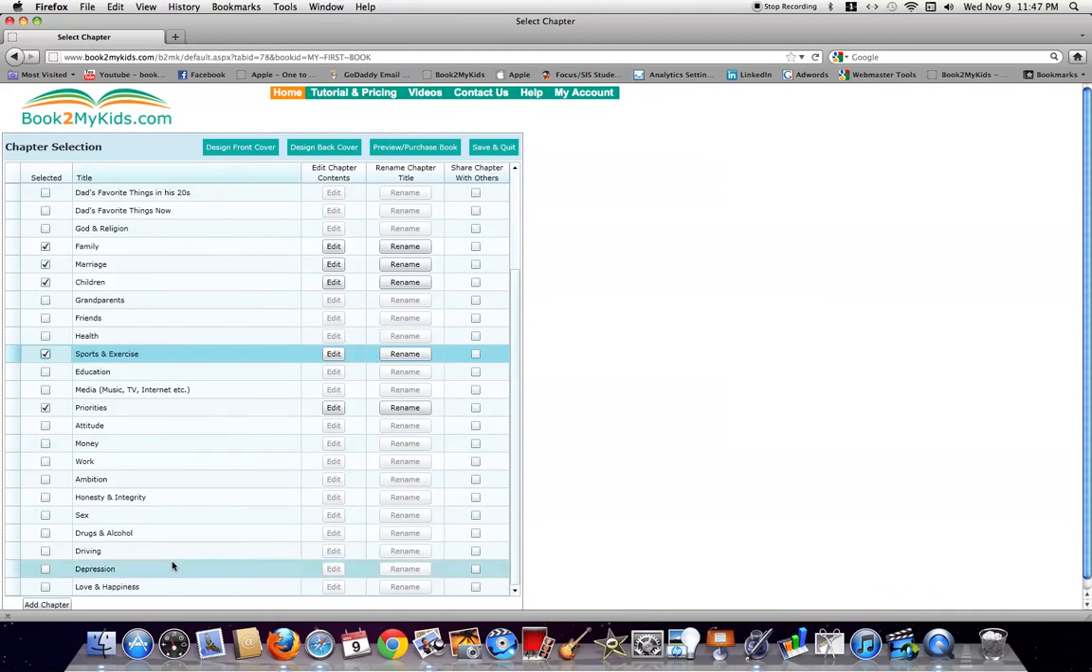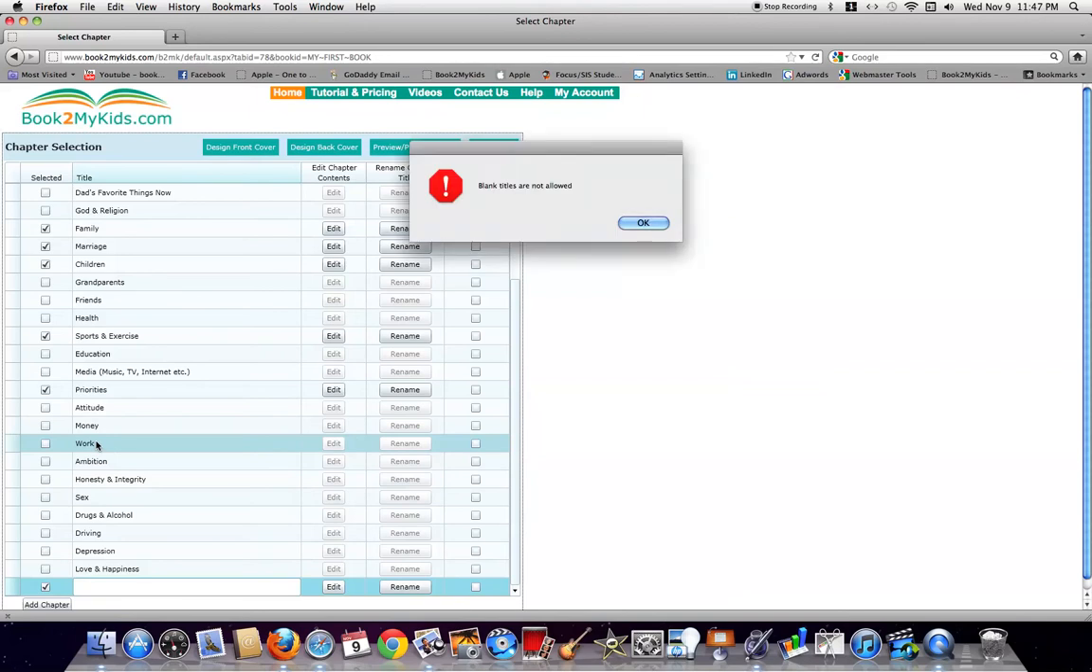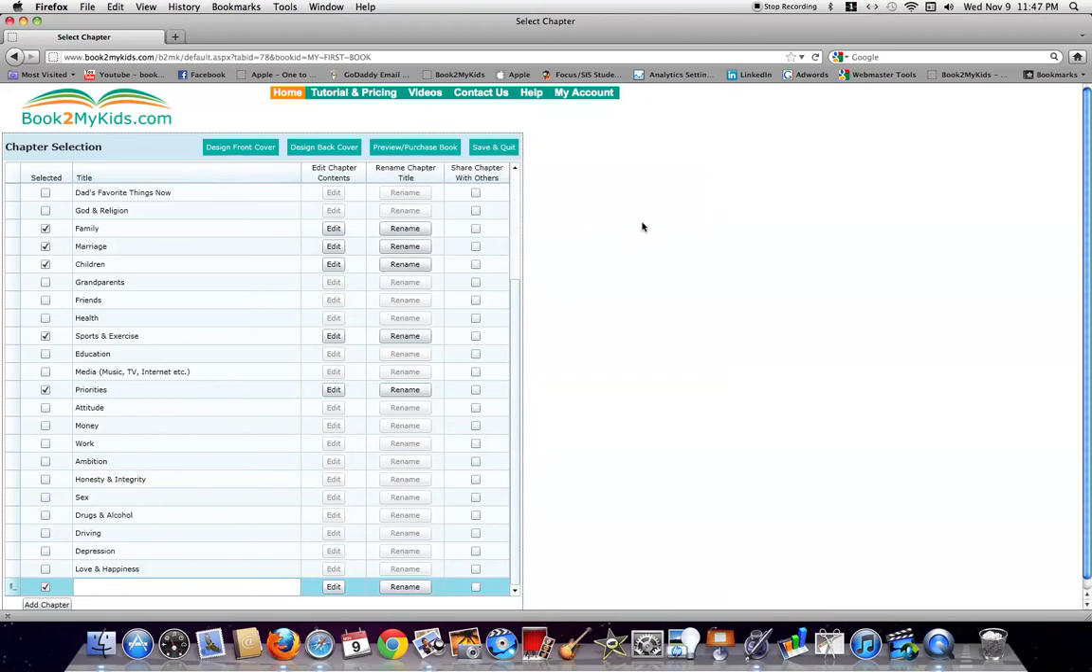At the very bottom, you can also add a chapter of your own. So when you click Add a Chapter, it wants you to name the chapter. If you don't name the chapter and you go to start working on something else, you're going to get an error message that pops up saying that blank titles are not allowed. So you have to go back down and add a title to that new chapter that you created. We're going to say it's maybe a chapter on vacations. And then you can click away.